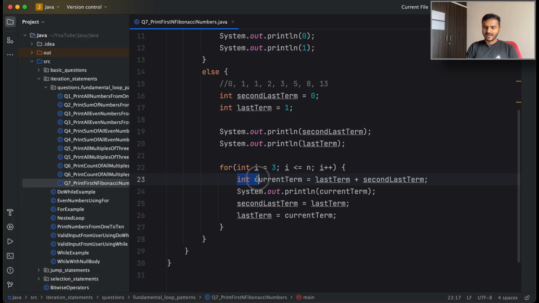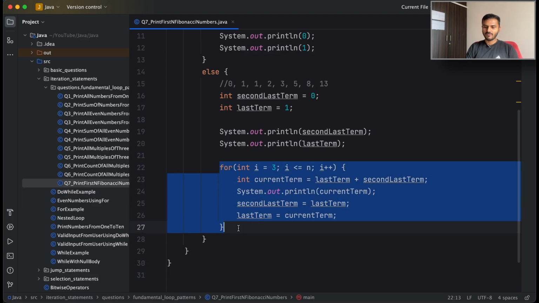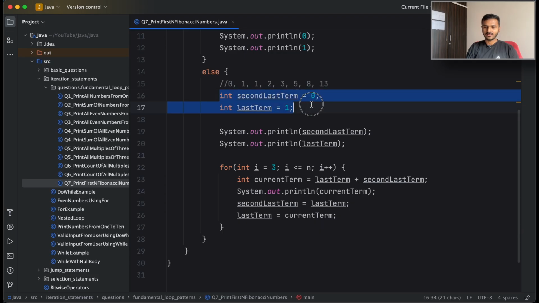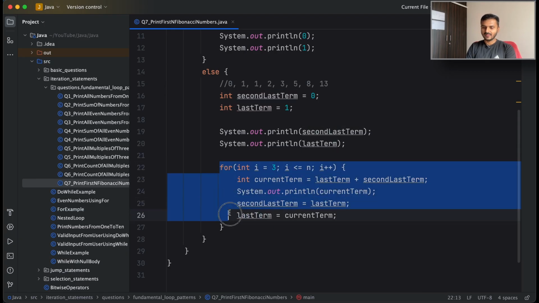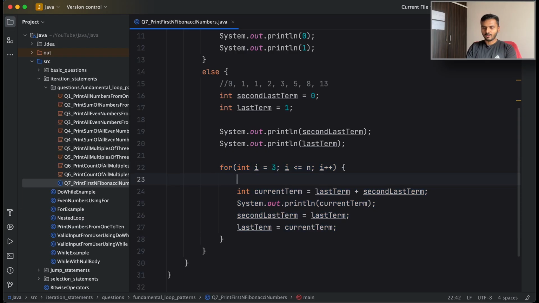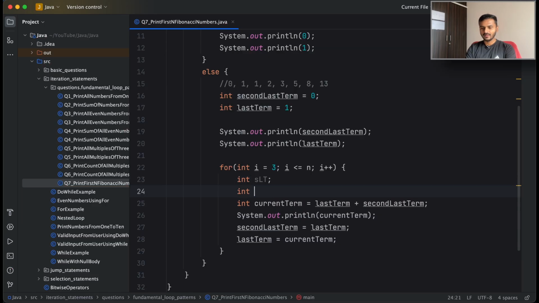Now, if you're wondering, why have I created current term variable inside the for loop, but the second last term and the last term variables were created outside the for loop? It is because current term depends on the value of last term and second last term, right? Current term is the sum of last term and second last term, which means by the time this line executes, last term and second last term should be created and should have a value, correct? So if I create second last term and last term inside the for loop, what I would have to do is create them over here, right? Say second last term and last term.